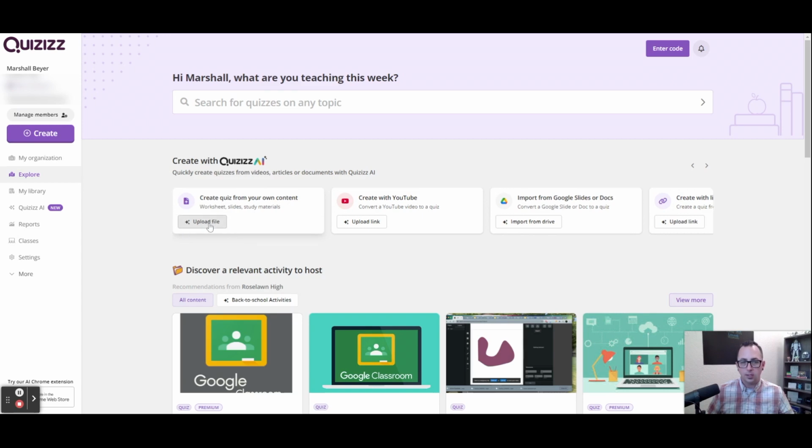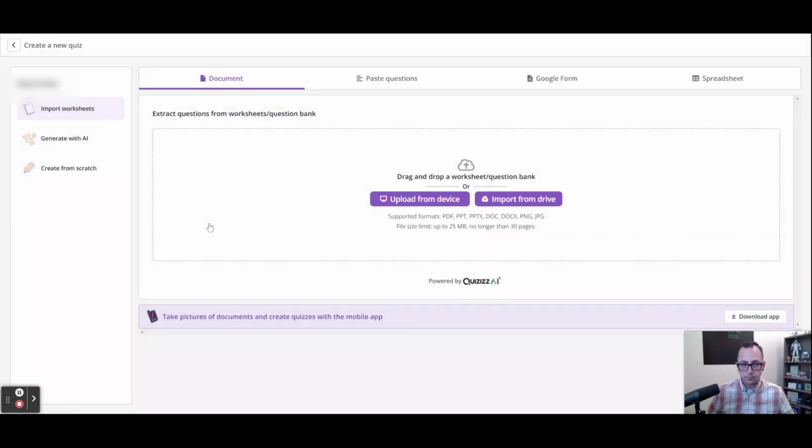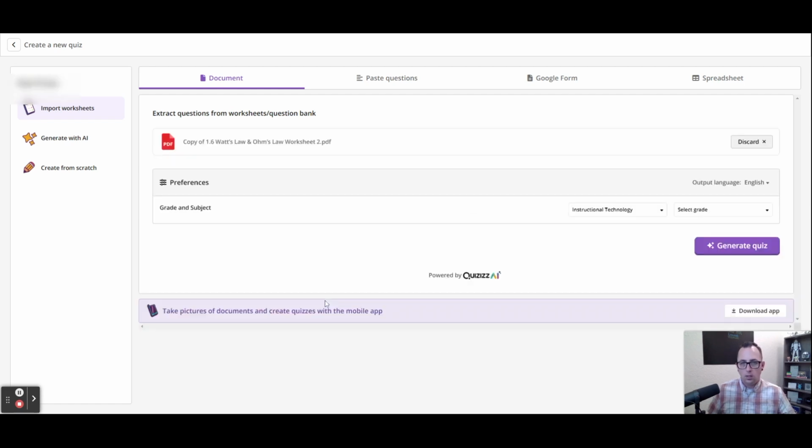So if I click on upload file, what that's going to do is bring me here. And what I can do is I can upload any type of worksheet, document, anything that I have saved, whether it be on my device or from something like my cloud. So let's go ahead and import something from my drive. Okay, so I have this worksheet here, and let's go ahead and select the grade, subject level. We'll say 10th grade. And then we're going to generate the quiz.